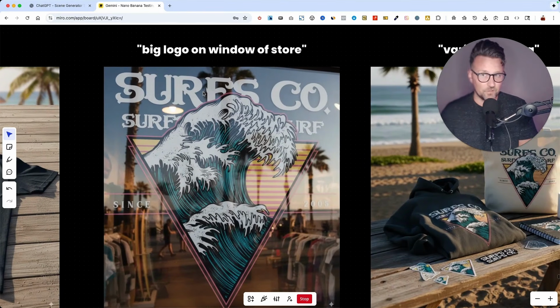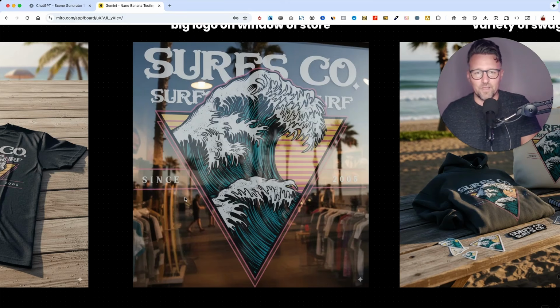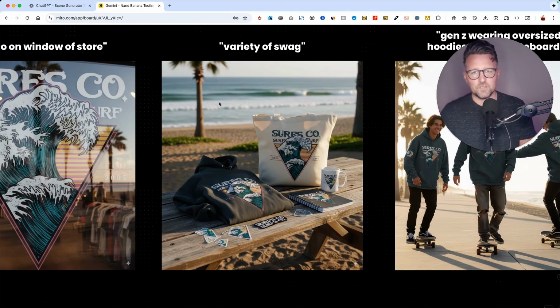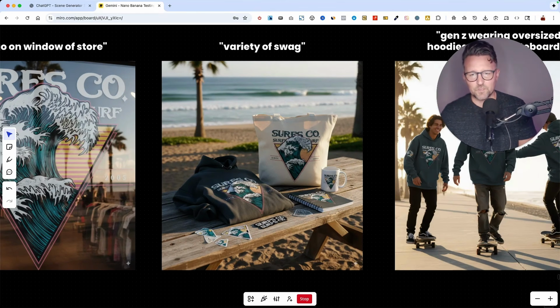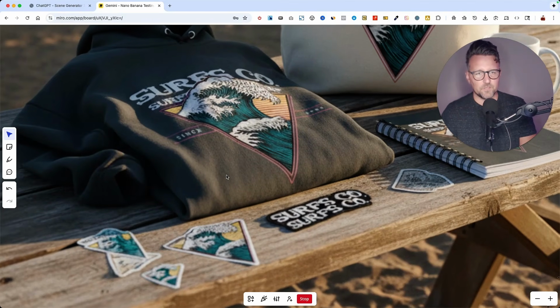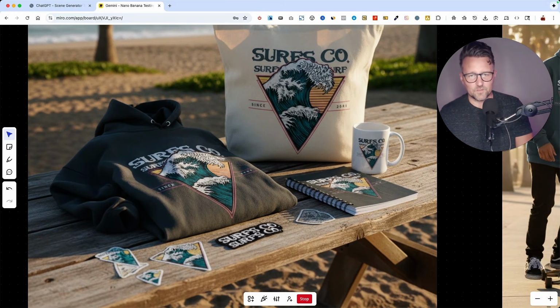This one was a little bit trickier, big logo on window of store. And you can see the reflections, the transparency of it. It really did a good job with that. I mean, this is incredible how real that looks. And over here, you can see it created a variety of swag. So if we zoom in, some things get a little bit goofy when you zoom in really close, especially when it does more objects in one scene. But overall, I think there's some creative angles here.